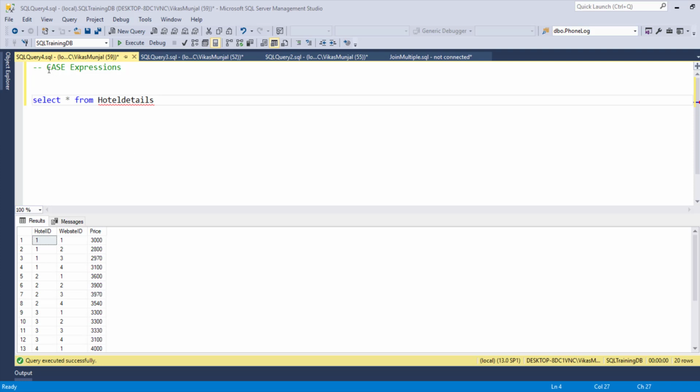So now I will explain case expressions. In this case expression, what I want is, suppose for hotel ID 1, for website ID 1 the price is this, and for the same hotel ID in another website the price is this. Similarly for hotel ID 2 and hotel ID 3, these are the price lists on many different websites. So instead of hotel ID, I just want to display the name of the hotel.